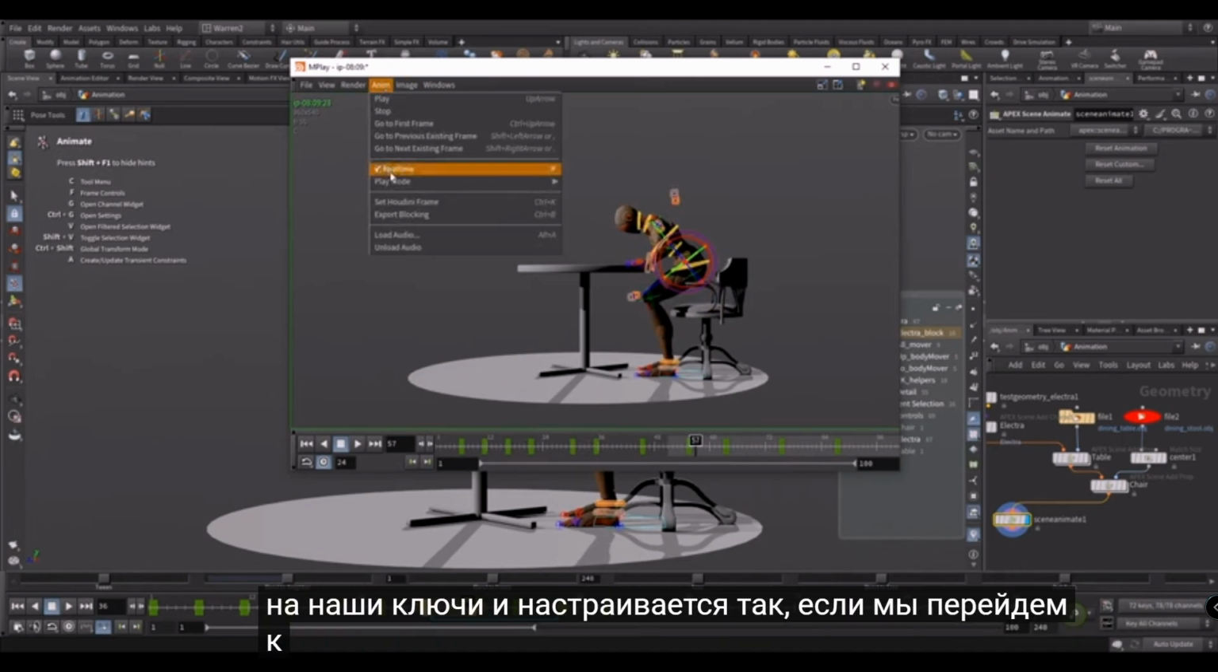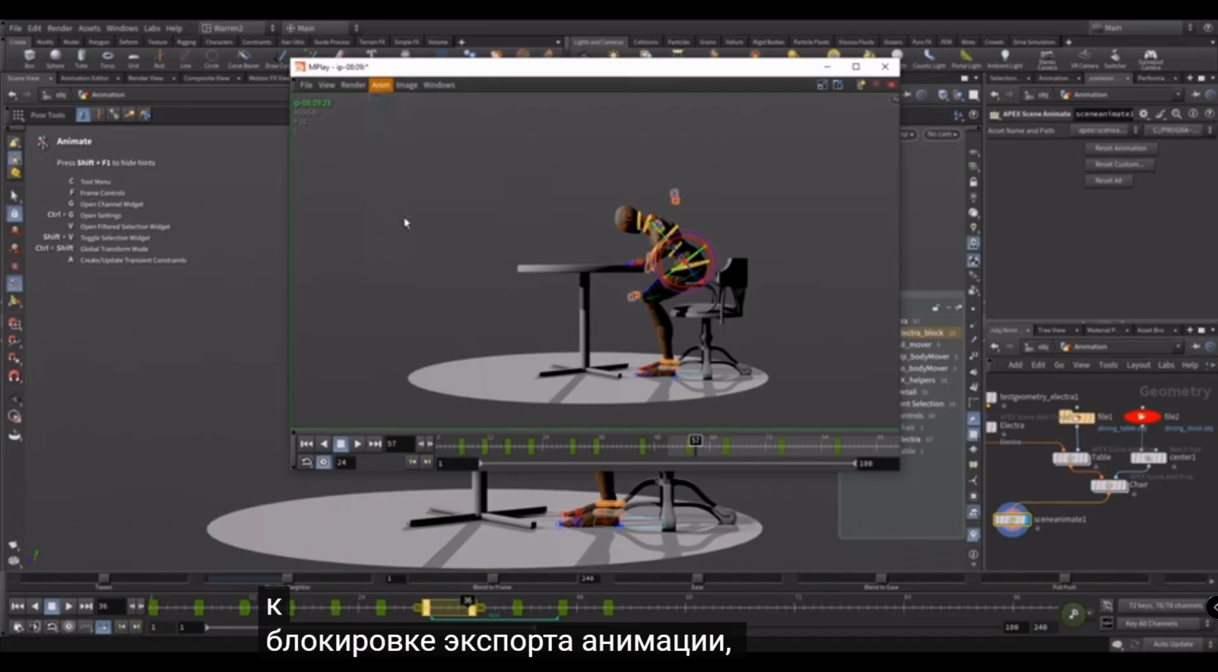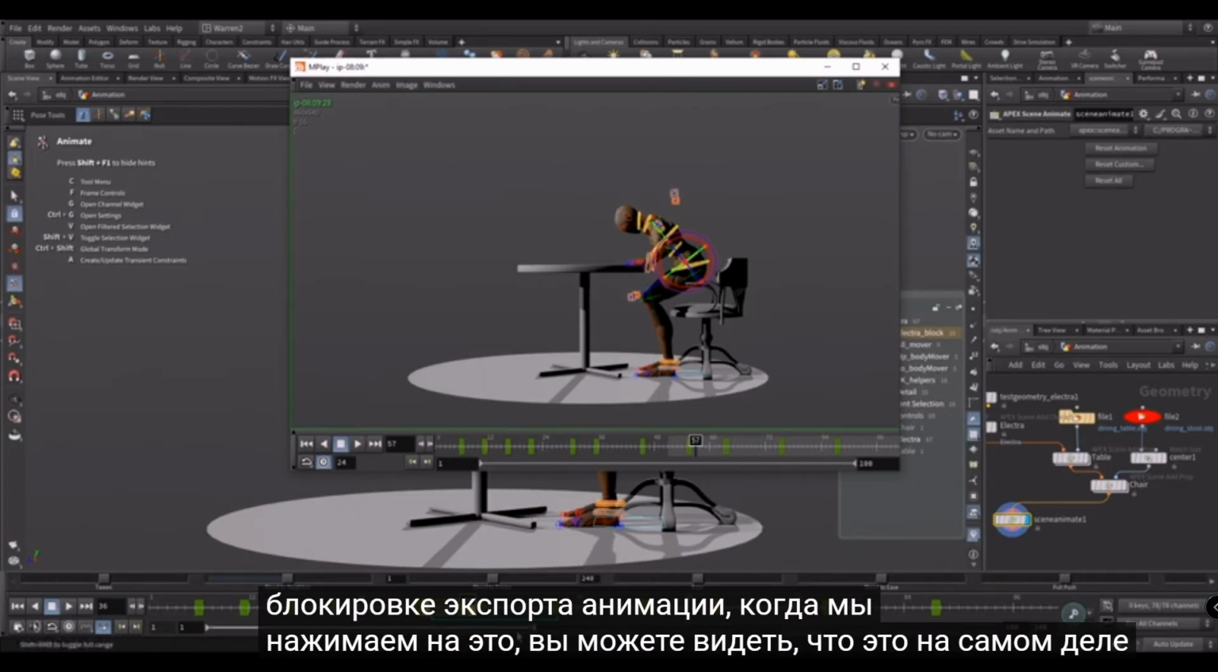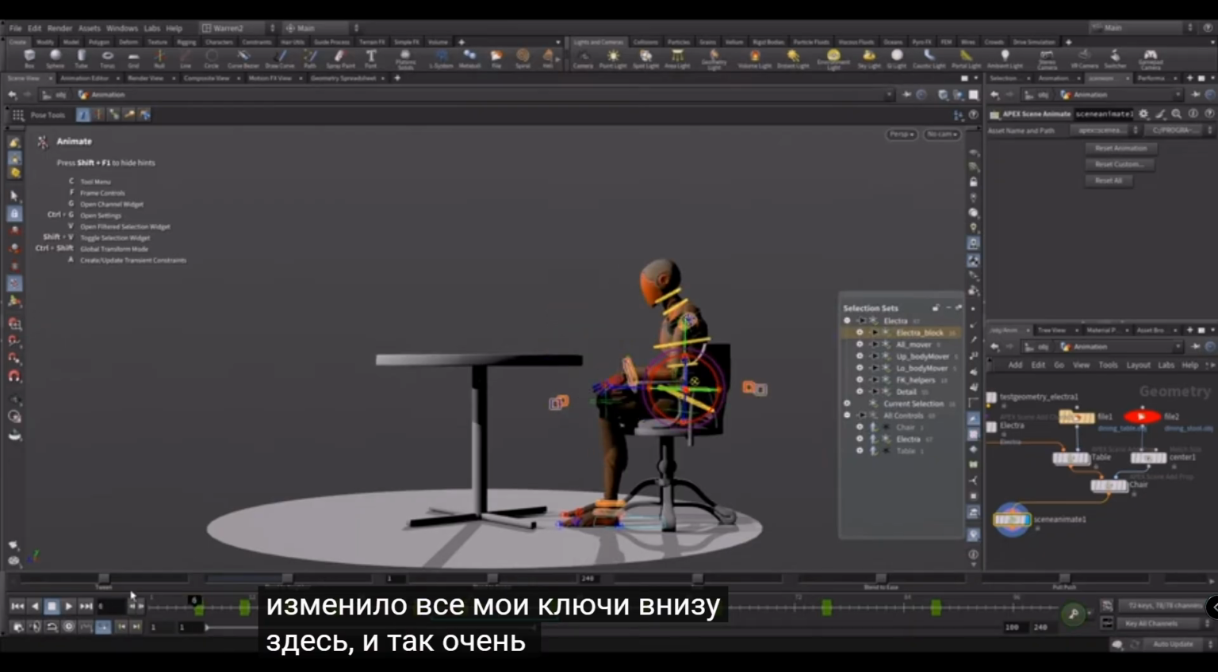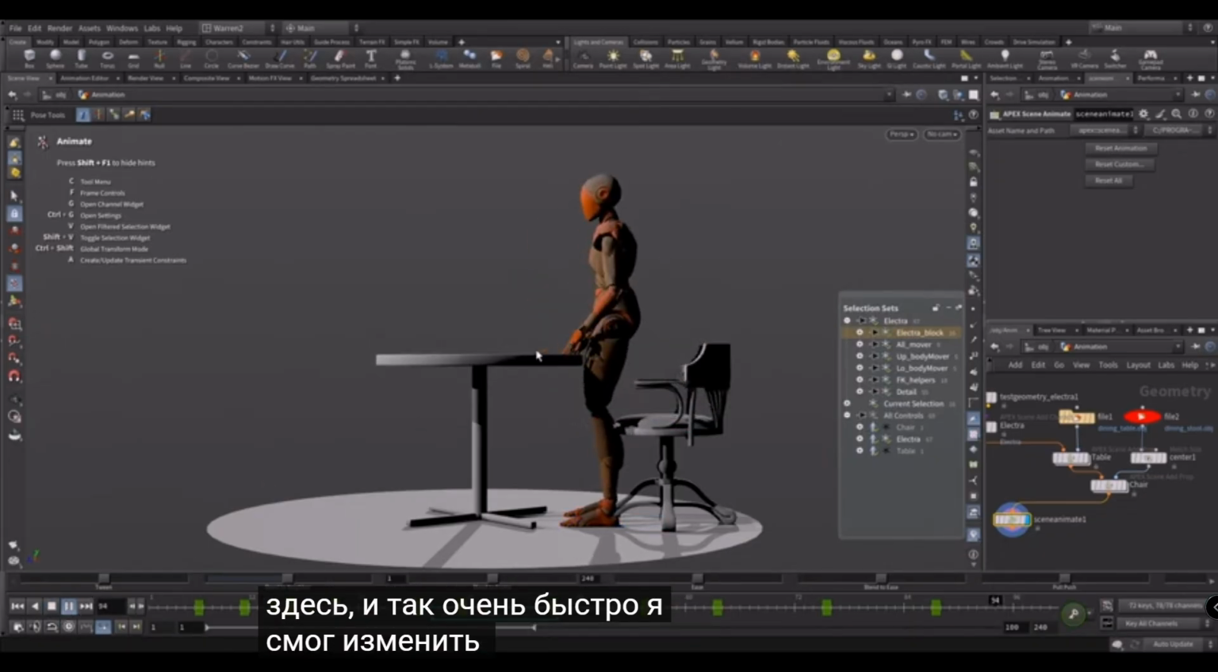So if we go to animation, export blocking. And if I turn on dynamic motion, when we click on that, what we can see is it's actually changed all my keys down at the bottom that we're getting from there. So this is the same thing. Really quickly, I've been able to change everything on there.